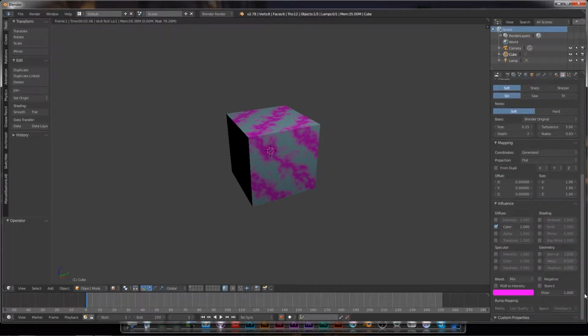If you notice under the influence section, color is checked. Influence by default affects the color. If we turn the color off, notice that the texture is hidden. If we turn the color back on and change the influence to 0.5, the texture is affecting the color, but only at half strength. And if we change it back to 1, the texture is affecting the color at full strength.